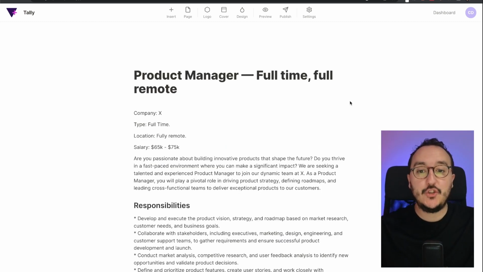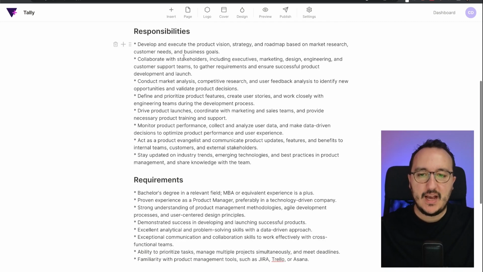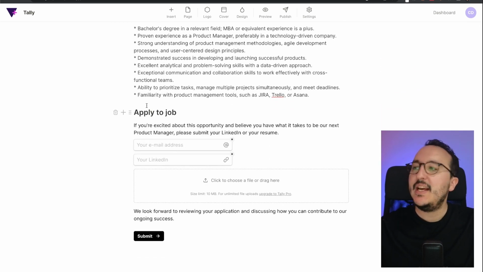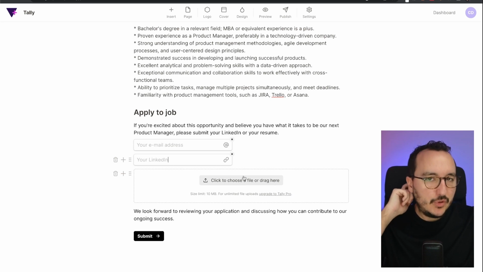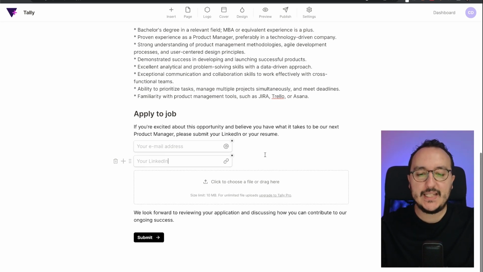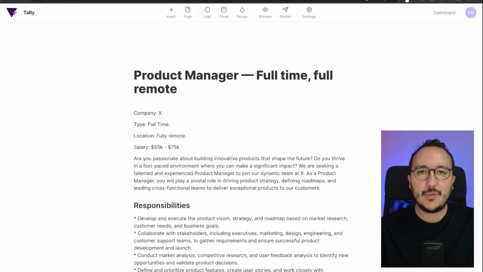I've created this job offer with the text here. I've got responsibilities, requirements, and at the end I have created this form to apply to the job with an email address, a LinkedIn field, and also an input where I can upload files, and the upload button at the end. So we are going to customize this entire form together.